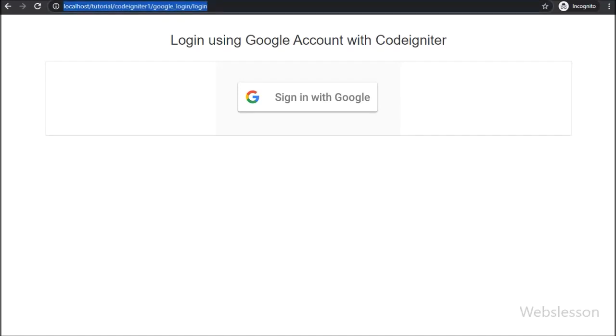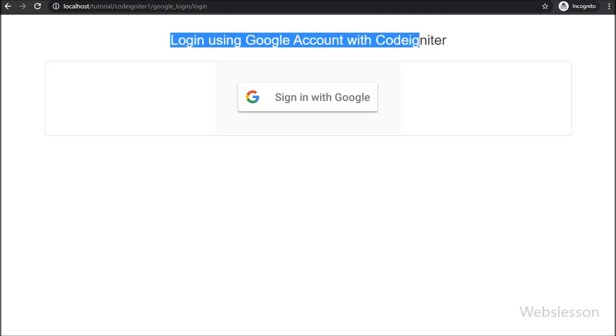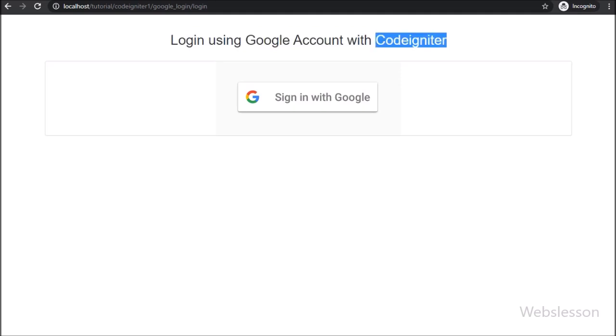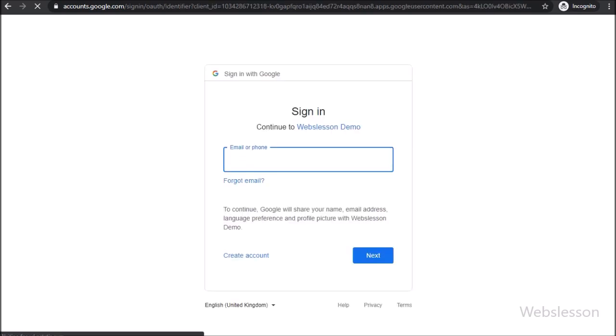Hello friends, in this video tutorial, we are going to learn how to log in to a website by using a Google account with the Codeigniter framework. Nowadays, most users have a Google account, so if your website can provide the feature of login with a Google account, then users can directly log in to the website without registering on your website.